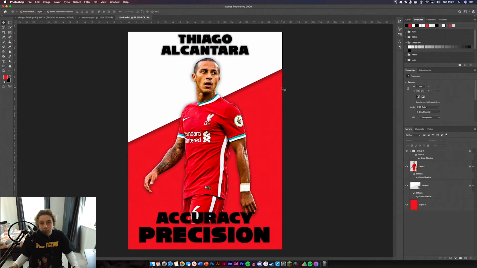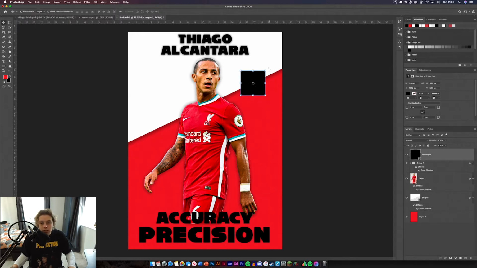The next thing to do is add some shapes, just to blend the dynamic in a bit and add some elements to the design. So what I'm going to do is get my rectangle tool, and I'm going to change the color to black. Now you want to just hold shift and pull. Next thing you want to do is get your angle bit and just turn it on its side like so. Now you've got that there.